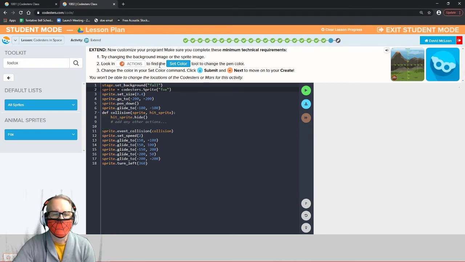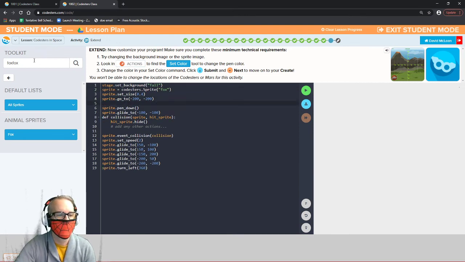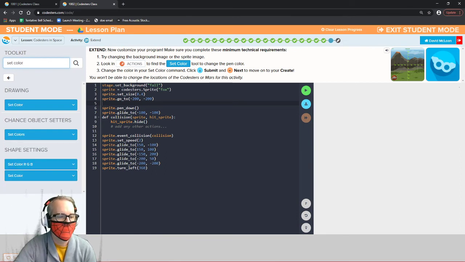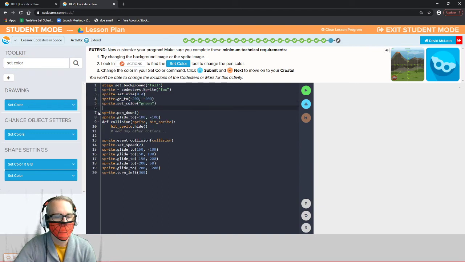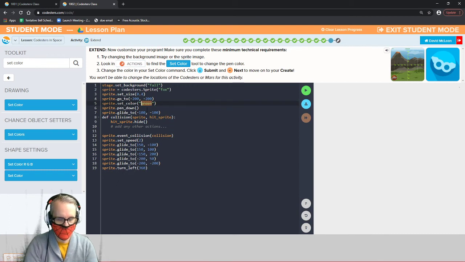All right. Find a Set Color tool to change the color. Now, I'm going to put it before fox. Set Color. I want to make mine orange. So let's save and run.